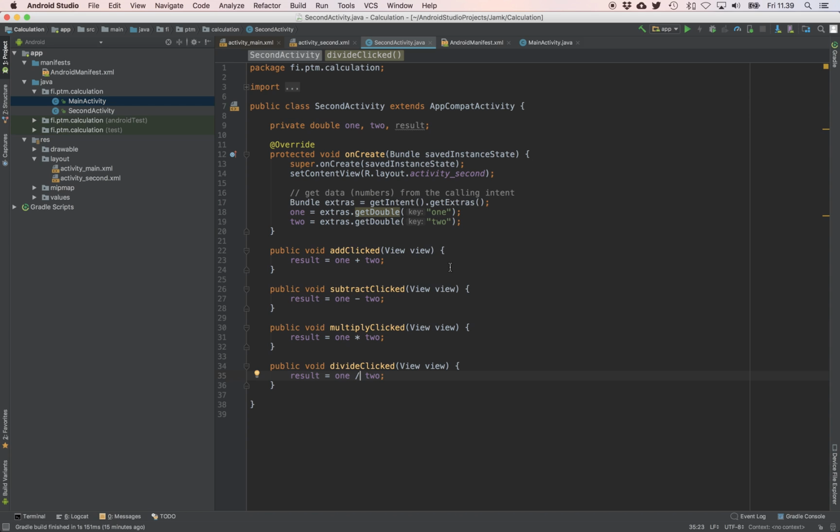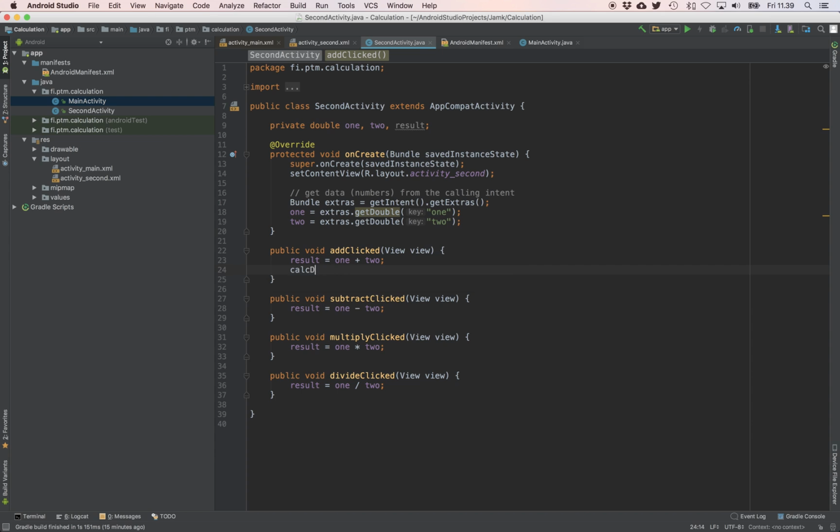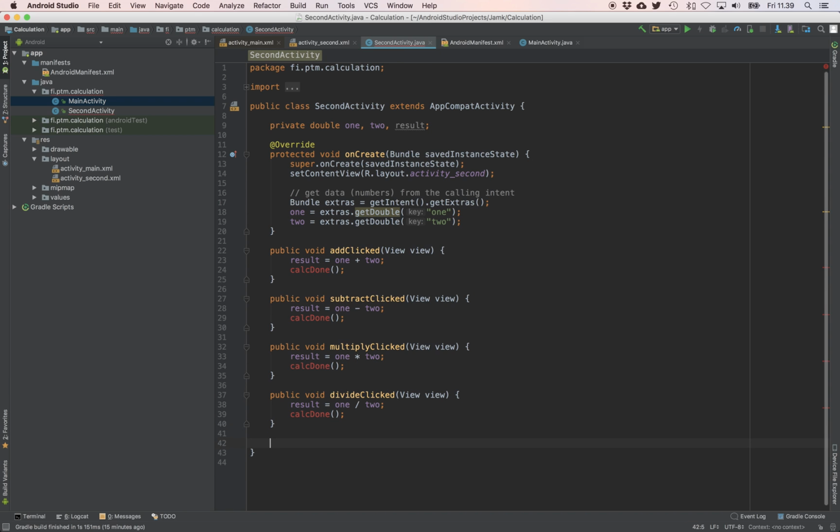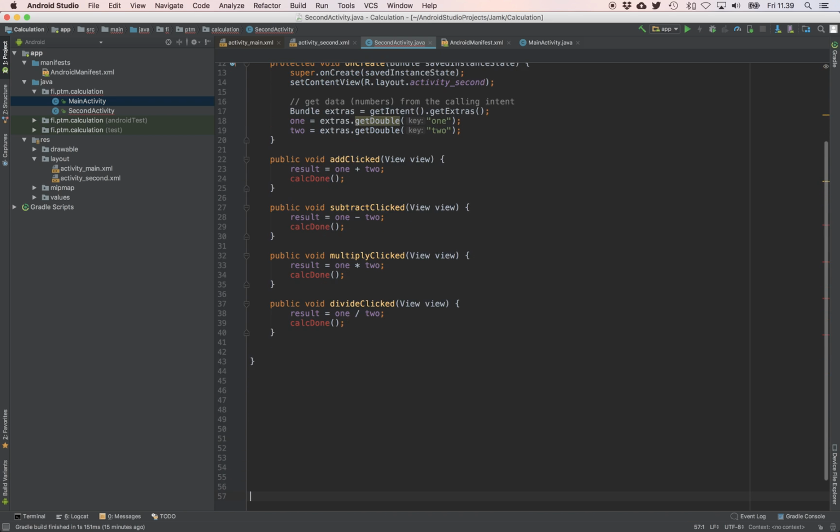And when each of these buttons is clicked, we need to send our result back to the caller application. So for example, calcDone, we are going to use the same method in our application. I will put a few line breaks here so you can see. So private void calcDone. Okay, what we need to do, how do we send data back to the caller activity? We need to create an intent. Intent is a new Intent.